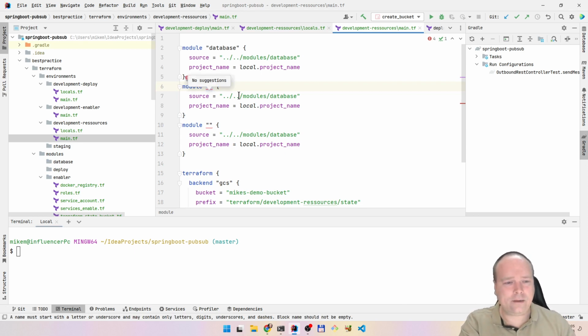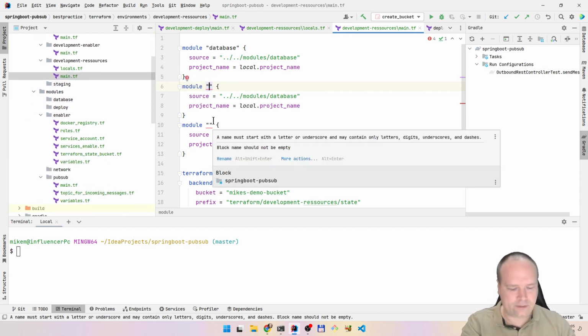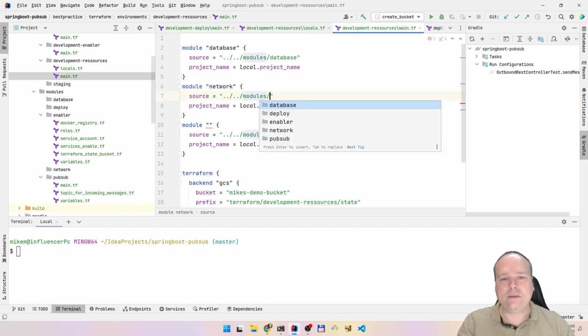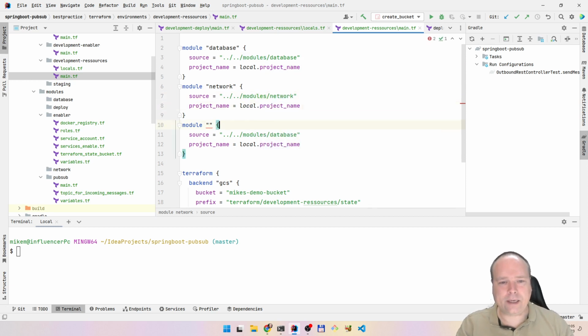Okay, so this other module right here should then be the network. So this is the network setup. So here we have the networks, and again we do the same. And we say the same here, and again here we say the same.